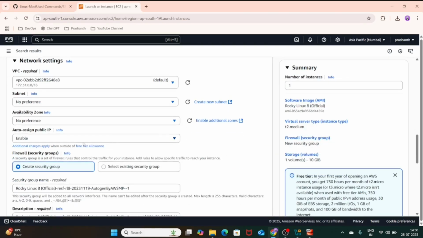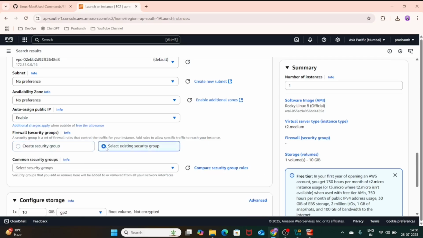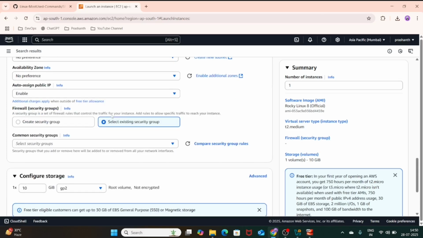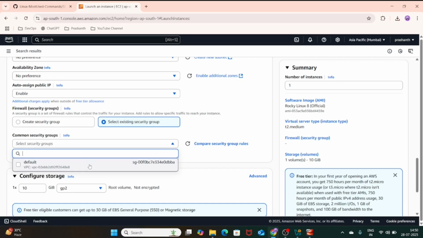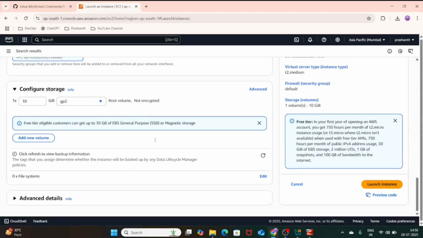Now what I want to do is ensure the public IP is enabled, because since it is testing and we are learning Linux, if you want to access it from outside of your network, I mean outside of your AWS, the public IP needs to be allowed. Now I want to go with the existing security group, which is the default one. You can also create your own, but I want to go with the default one for now.